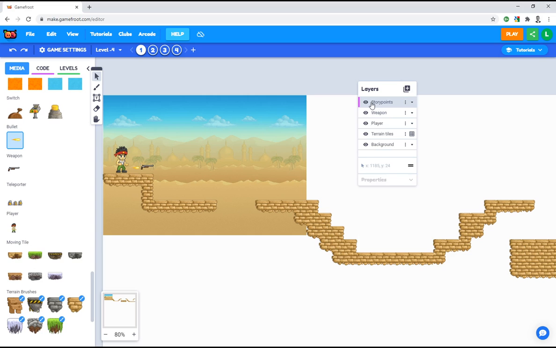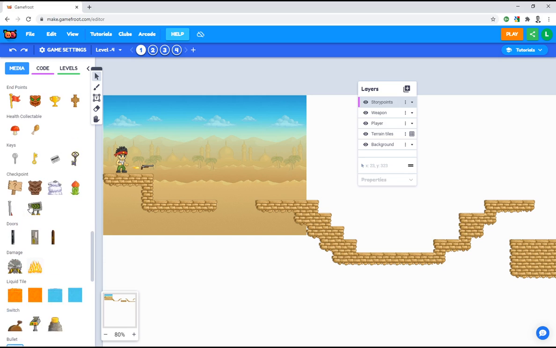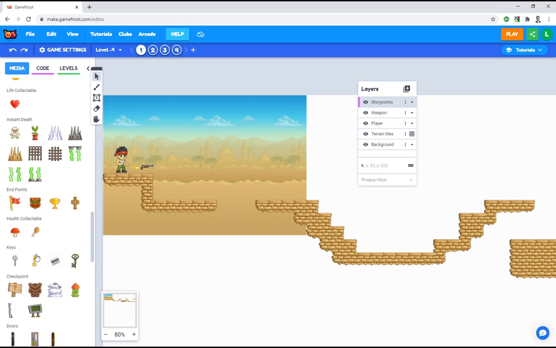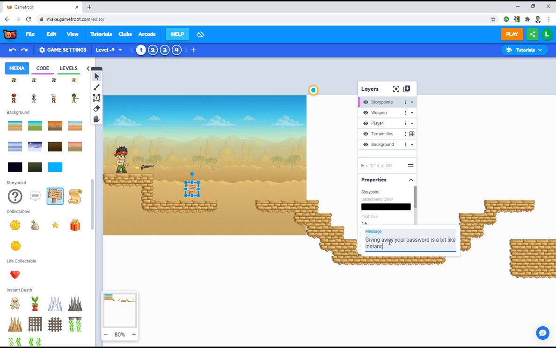So we're going to have some story points in our game. If I scroll down, don't use anything from uncategorized, by the way, because that's from an old version of Gamefroot. They probably won't work. So we've got switches, checkpoints, not a checkpoint. Sometimes people confuse the checkpoints with the story points. So here's a story point, and I'm going to put on here a little message which says giving away your password is a bit like instant death, like going down.